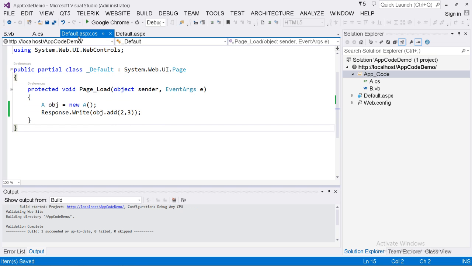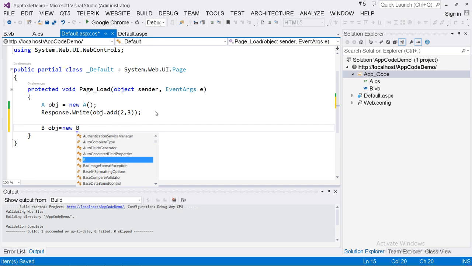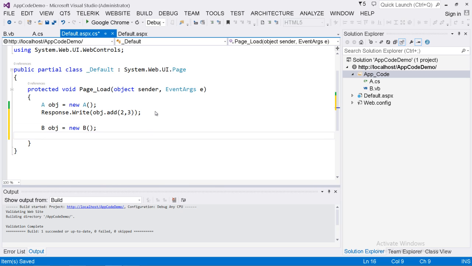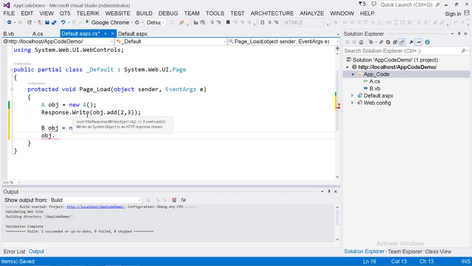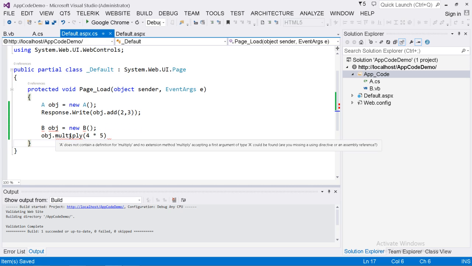Now let us go to the code behind file for the page and create an instance of type class B. Now if you try to create an instance of type class B, it gives an error. What did we name the function? Multiply. But here we are not able to access the class or its methods.